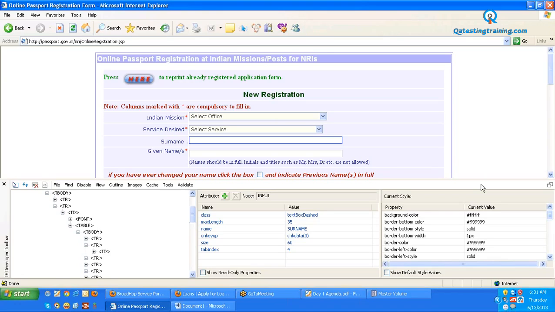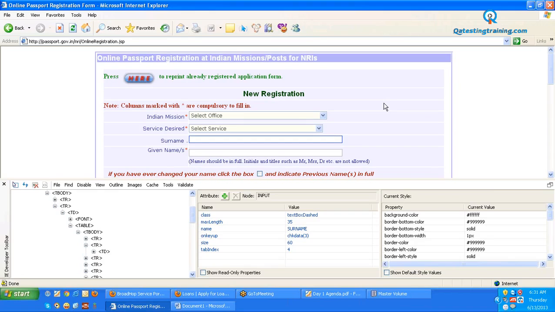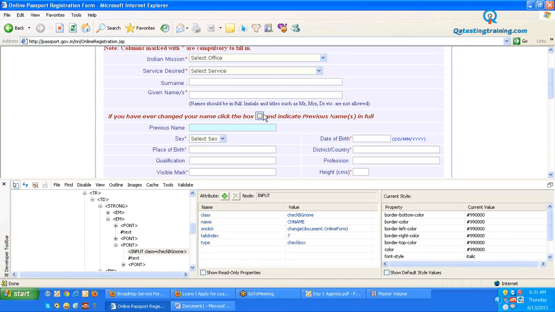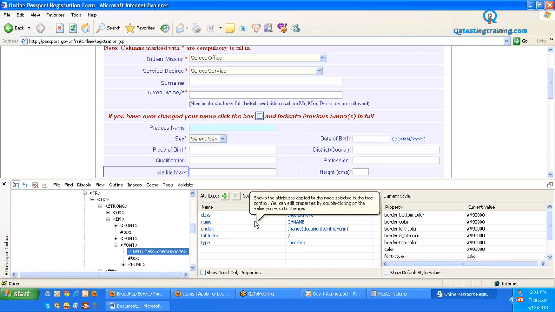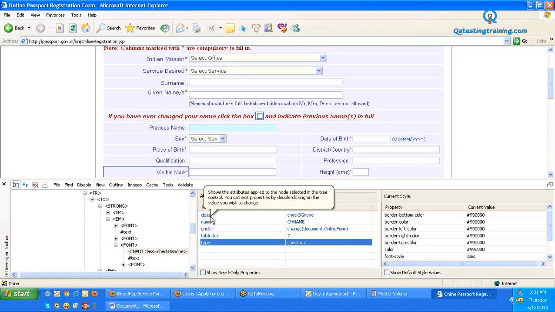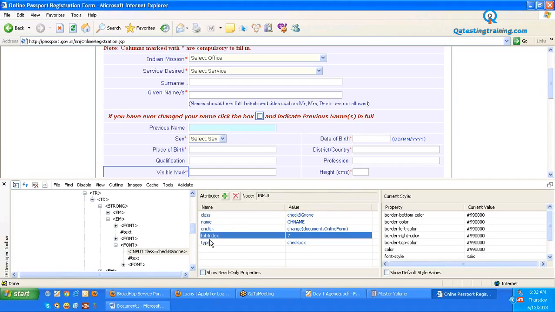Okay, so now let me take another text box. Now let's take a checkbox. So if you see this checkbox, this checkbox is getting highlighted with blue color region, and a particular tag is getting identified in the IE developer toolbar, and a couple of attributes are defined by the developer. In this, we don't have an ID defined again.